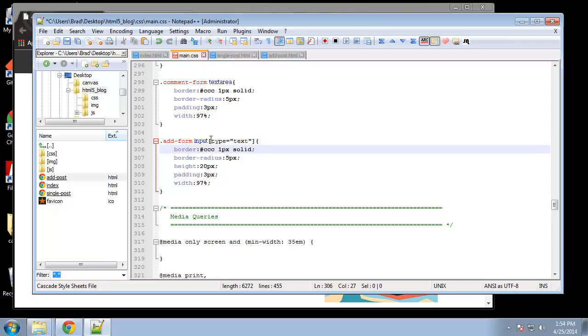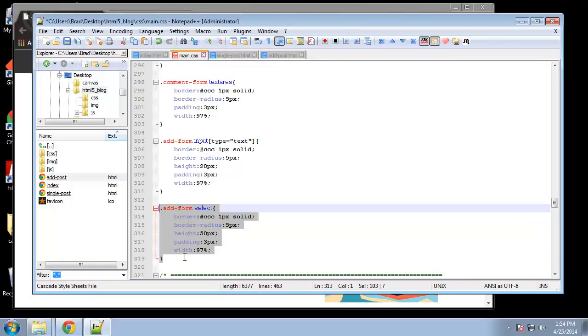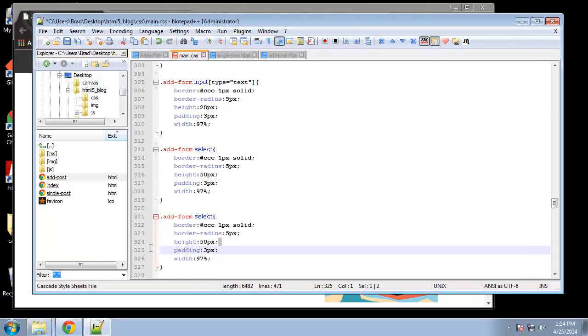Alright, so we're going to have a border, height 20, that's fine, that all looks good. Alright, so now we want to do our select area. So, I'm sorry, our select element. So let's get rid of this and put in select. Pretty much the same thing. The height, select boxes tend to be a little different in terms of height, so we're going to change that to 50 pixels. And I think that's good. Now we just need our text area, which you just copy this. Basically, it's just not going to have a height.